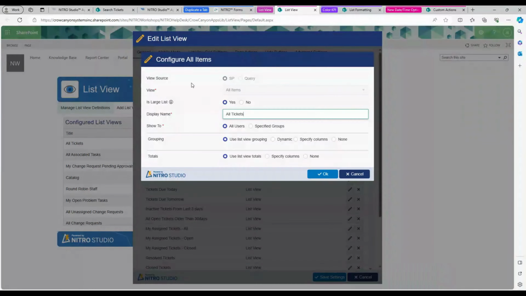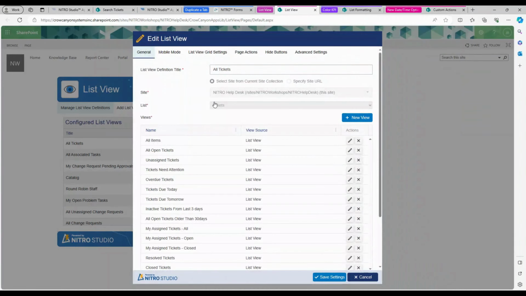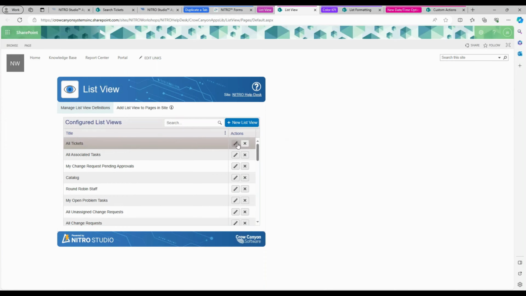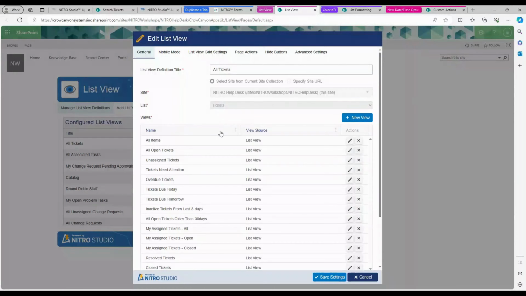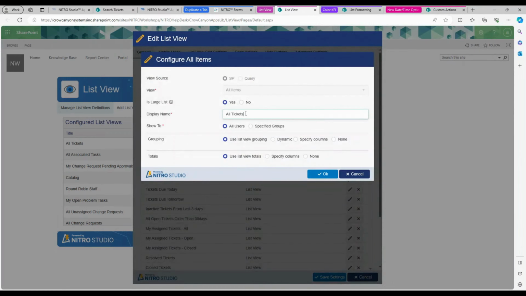But in this particular instance, we're using our help desk. We want to do tickets. We can change it to all tickets instead of all items. And then when we save the settings, it'll keep the all items name here, I believe. Let me save that and see what it does. And yeah, okay. So the view configuration name is all tickets. It keeps the name of the view as all items, as it should be, but the display name is going to be all tickets.